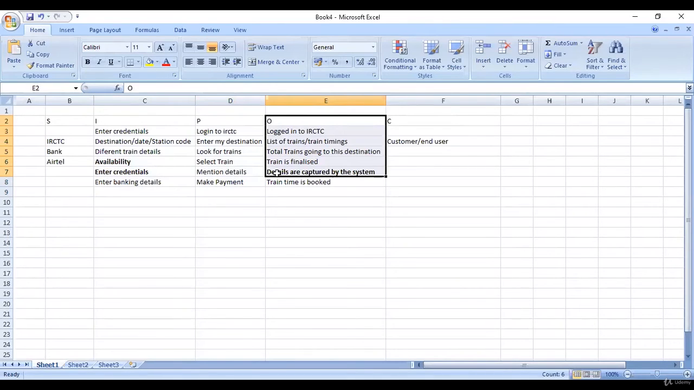Okay. So it is recommended to prepare a SIPOC in your define phase, which would give you a high level view and certain opportunity areas, and help you to define who your customer should be for your respective project.